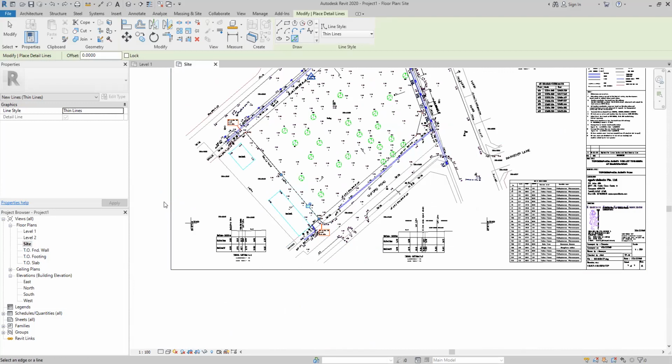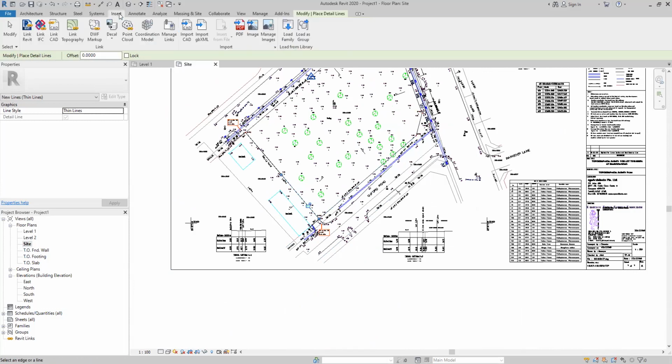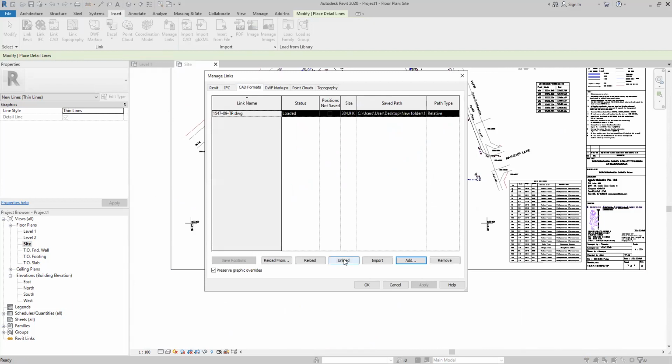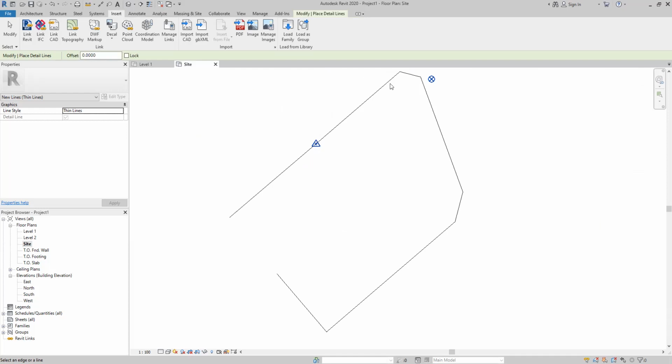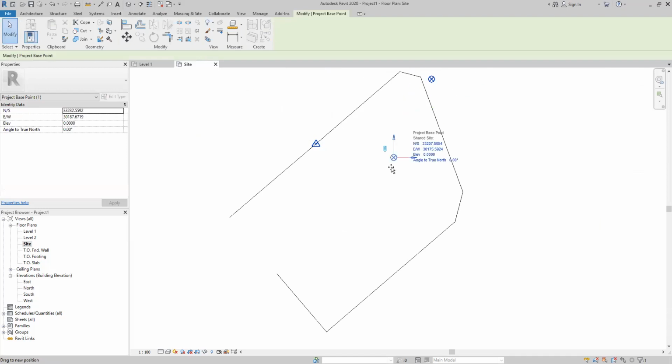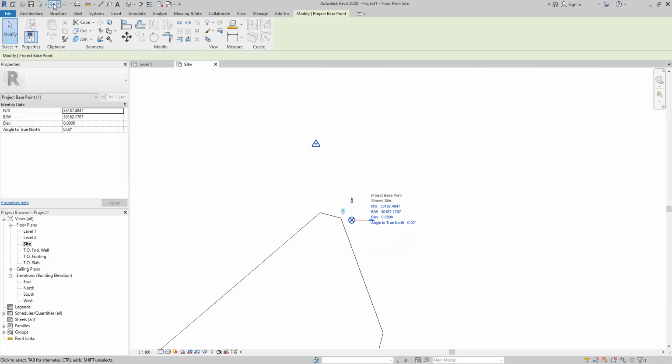Now what I can do is unlink this one. In order to unlink, go to Insert, Manage Links, then look for the file, and I unload it. So now you can see this will not be drawn properly, but this is not important to us now. We can modify this one. So now you have a project boundary, and you have also set up your project points. Now you can move this one. Let me explain later how to set this up.